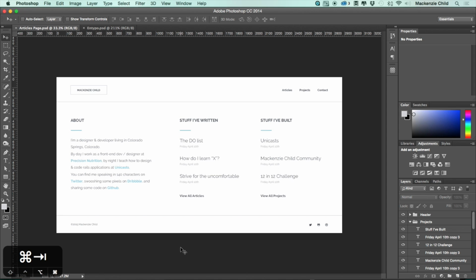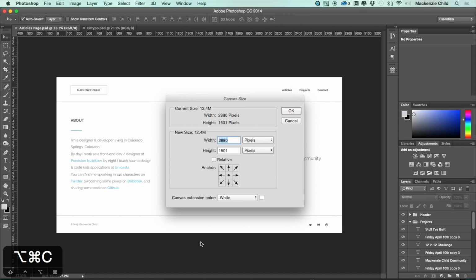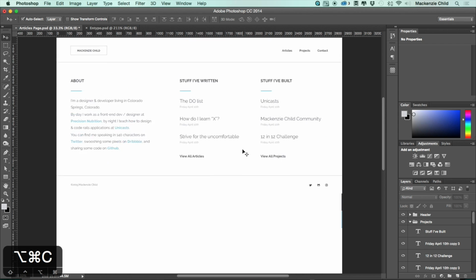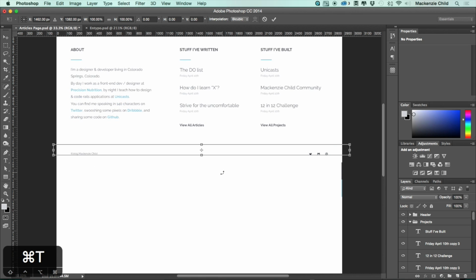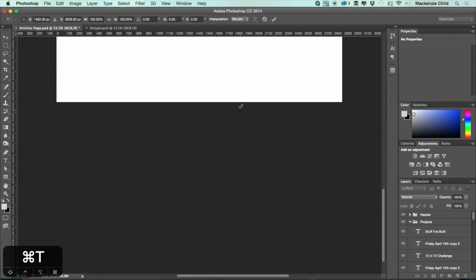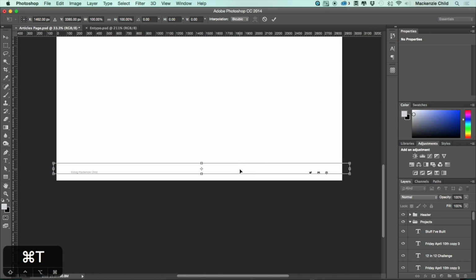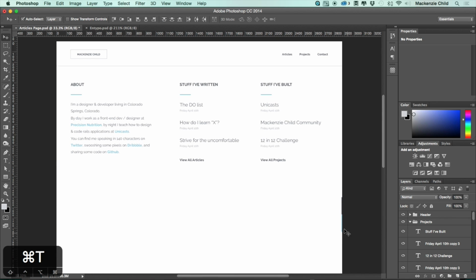So the first thing I want to do is hit Option Command C, and let's add some height to this document. I'm going to hit the anchor and select the top center. That way it grows from the top down instead of from the middle. And let's make it about 3,500. All right, looks good. Now let's grab the footer content and Command T, and let's just bring that stuff down. There we go. Now we have some room to work with.